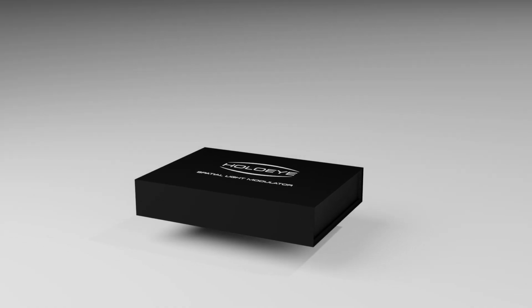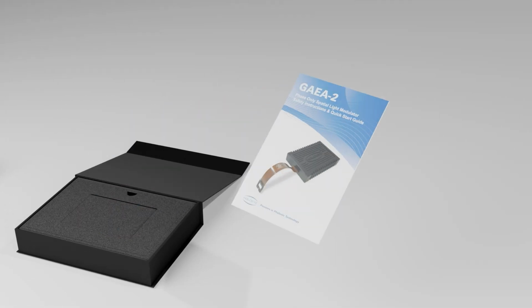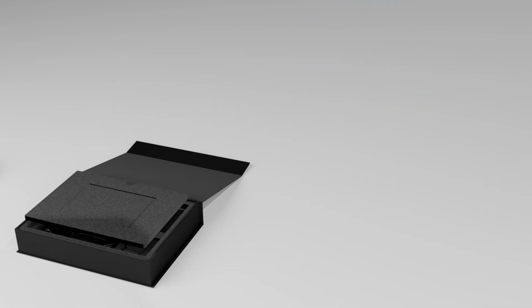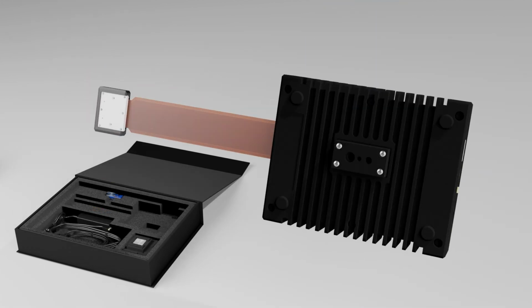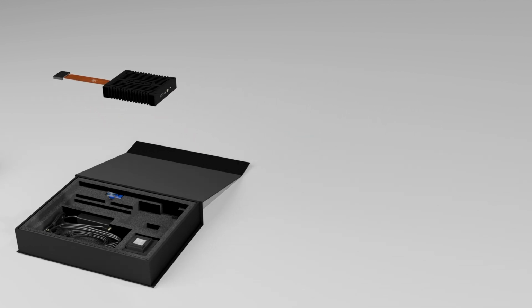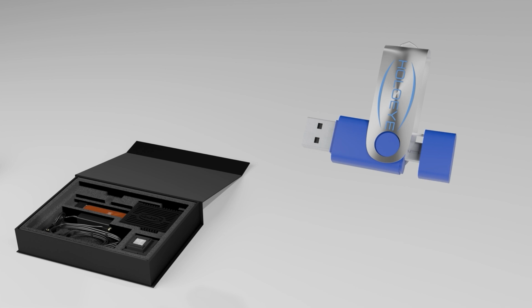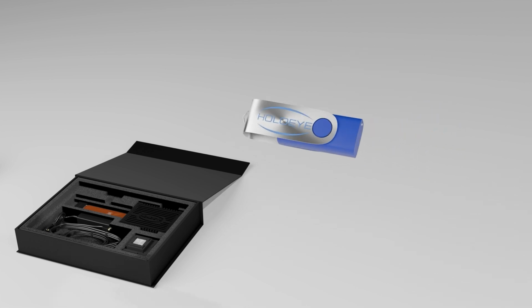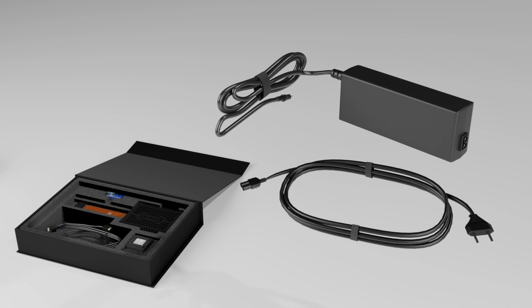The following parts are included in the GAEA 2.1 Spatial Light Modulator Kit. A quick start guide. The GAEA 2.1 driver unit with attached phase-only display and device mount. A USB flash drive with USB-C containing the SLM software and manuals. A 12-volt power supply and cable.